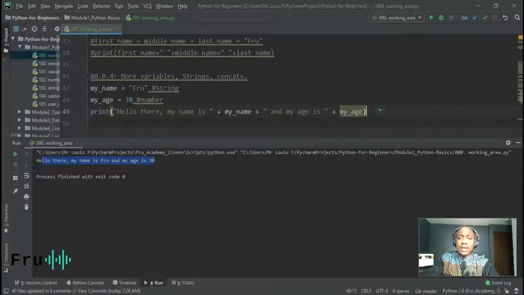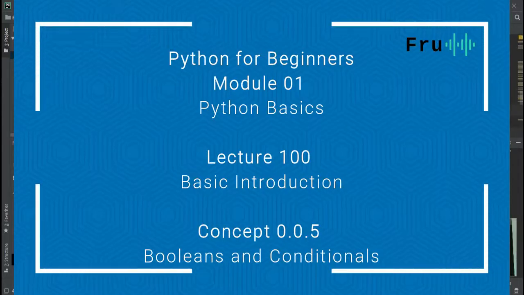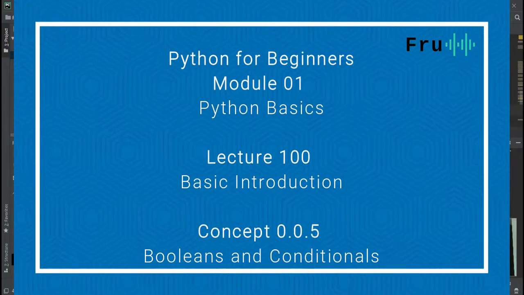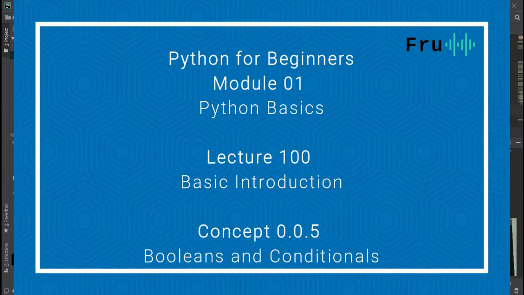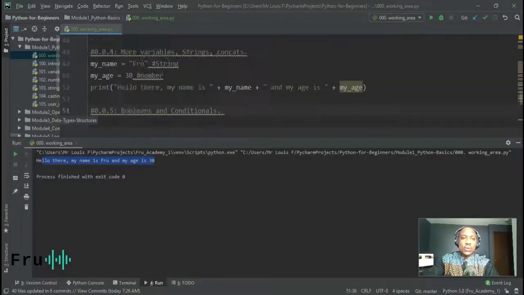This takes us as a segue into our next piece of the lecture, which will be talking about booleans and conditions. So let's go to 0.0.5. All right, booleans and conditionals. That's what we're going to be talking about in this part of the lecture.